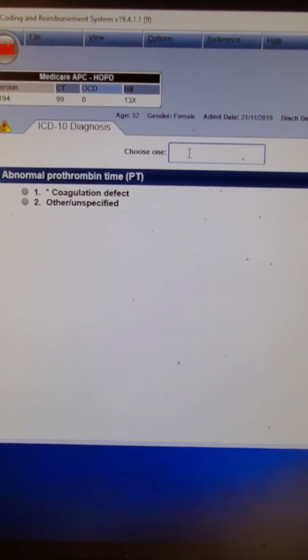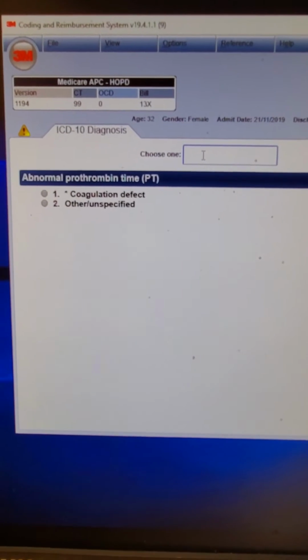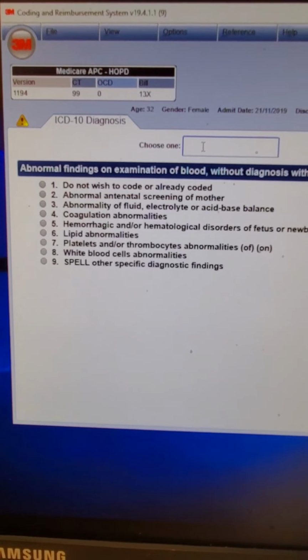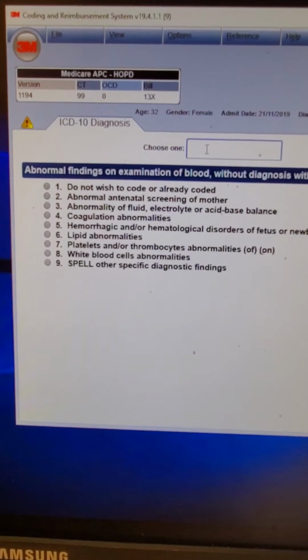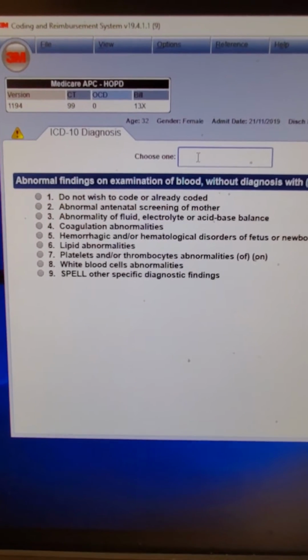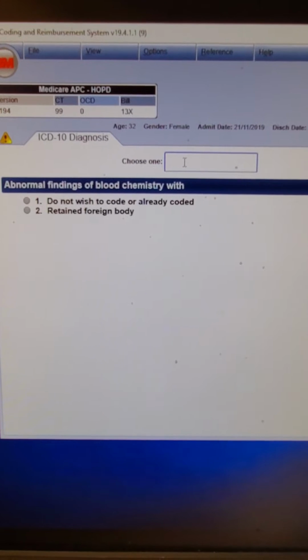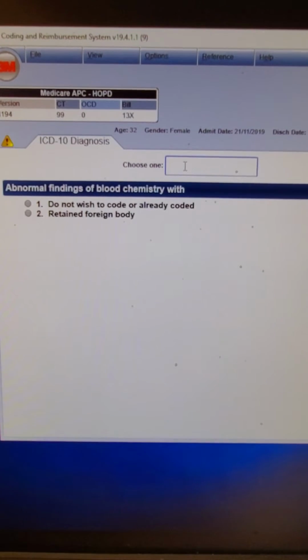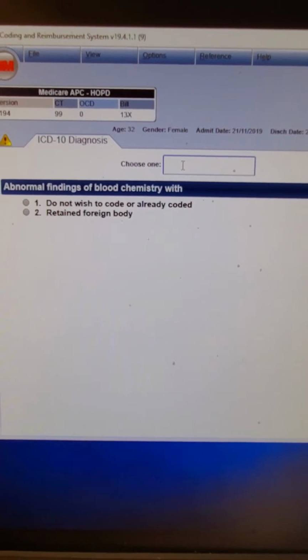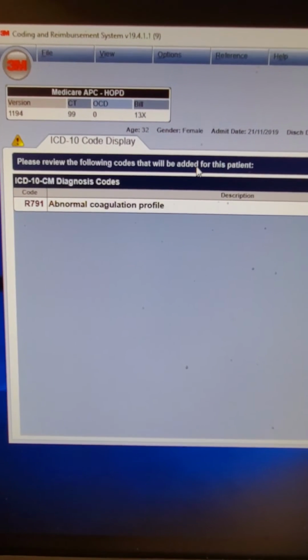And then you see how there's coagulation defect and then there's other unspecified. I'm going to show you what happens when I select other, because we don't have a definitive diagnosis. It's just like a result of a lab, so we're not going to code anything else. So I'm going to hit other, and then I'm going to hit do not wish to code or already coded, number 1, and then it's going to give me that diagnosis.